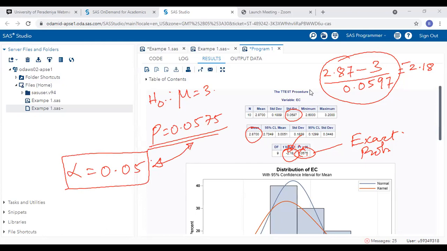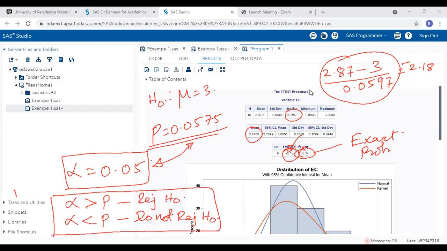Our rejection rule is: if the alpha value is higher than the p value, then we reject our null hypothesis. If our alpha value is less than the p value, we do not reject our null hypothesis. These are some of the information, write down. This is the rejection rule.